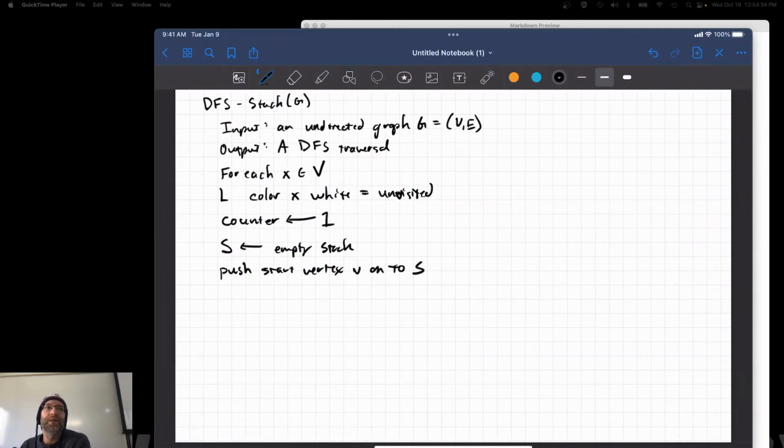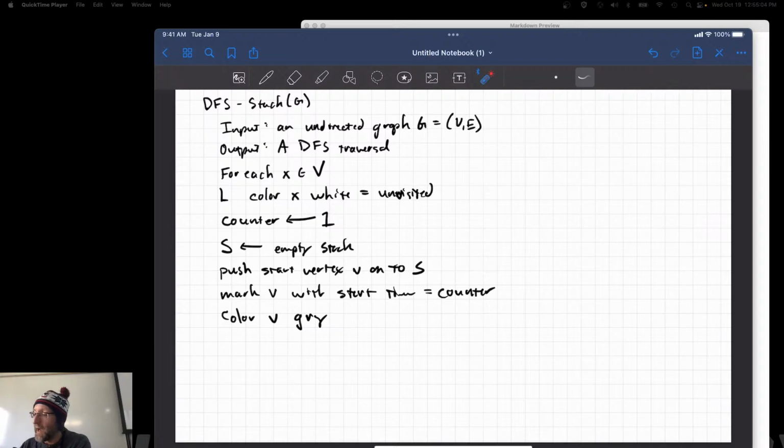0, right? If you're doing the assignment for next Friday, I will mark S with V, sorry, V with start time equal to counter. Right. I will color V gray because it's been placed into the empty stack. Right?